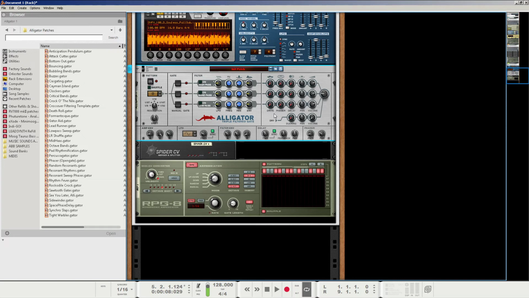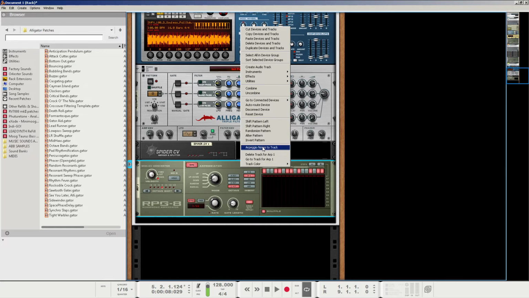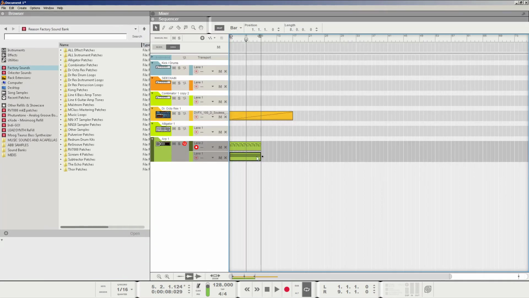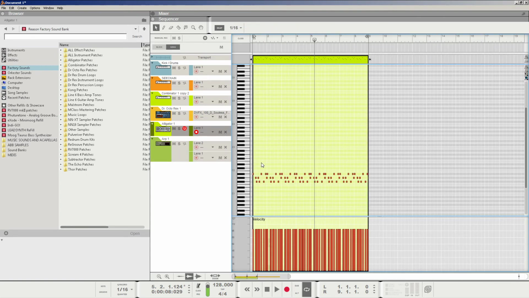But the cool part is that now that we have an arpeggiated pattern that we like, we're going to right click and we're going to arpeggio the notes to the track. We're going to turn off the arpeggiator and we're going to go back to our sequencer. Now, since we have these notes here, we're going to go to the track that we created for the alligator, and we're going to take those arpeggiated notes that we have, and each note will trigger a different band. So let's take a listen, shall we?